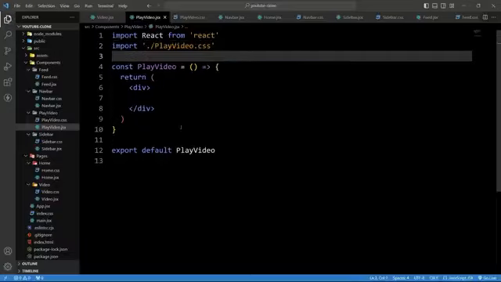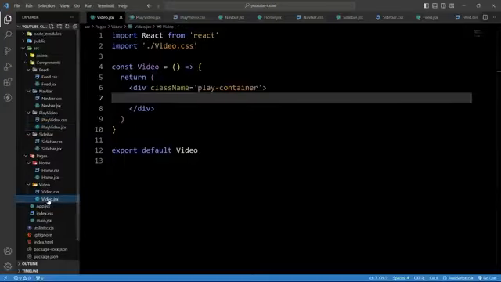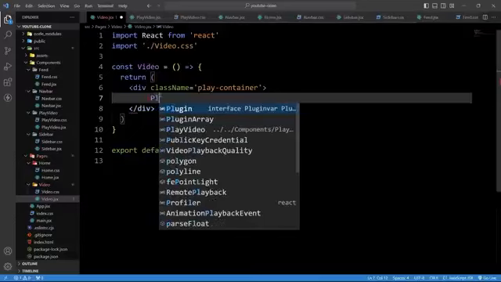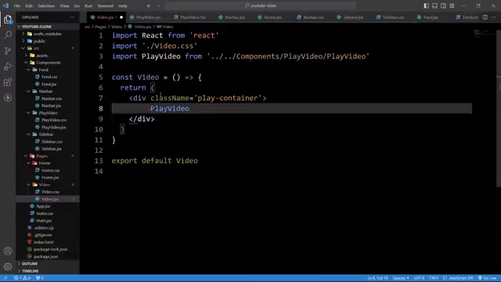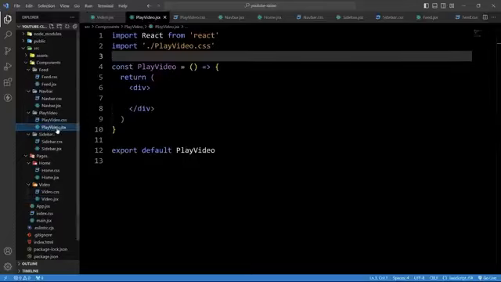Here we have created the PlayVideo component. Now we have to mount this component in the video page. So in this div, we will add the PlayVideo component. After that, we will design this component. So let's open the PlayVideo.jsx file.